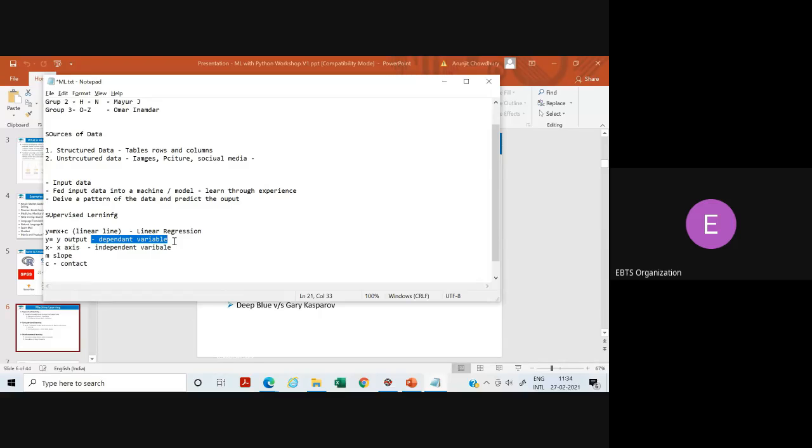So if I use a machine learning term, y is either called an output or also called a dependent variable. x is called an independent variable, or it is also called a feature, or also called a predictor. Just remember these words, right? And what is m? We don't call it slope, it is called a coefficient.